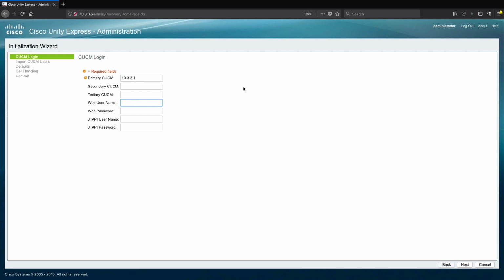My web username, that's the username that I use to log into the administrative interface of Communications Manager, which in my case is administrator. My JTAPI username we just created was CUE JTAPI with the password of Cisco. And here's the next button. This is what was not showing up for me on some browsers. I'll say next.